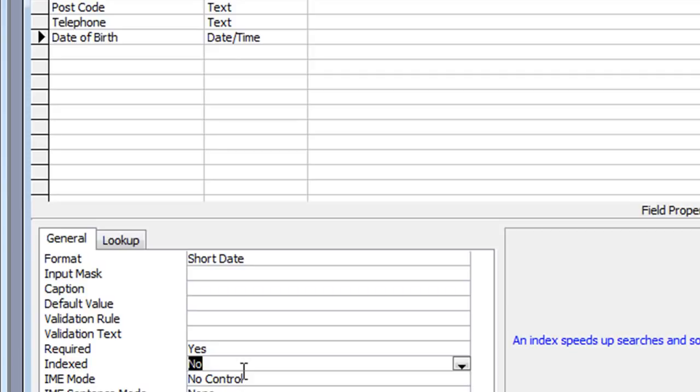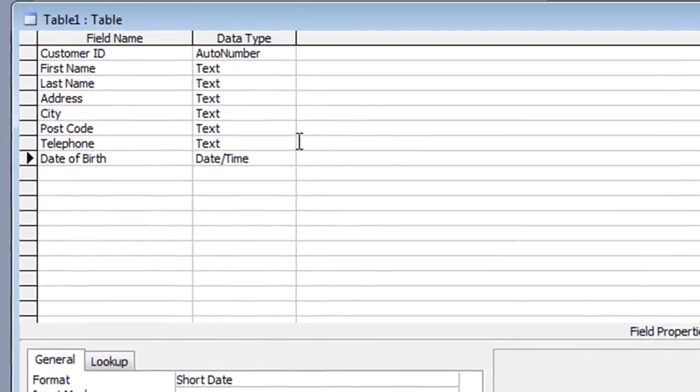However, you'll notice that there is no allow zero length option here, and the reason for that is on a date field that option simply isn't relevant, so there's nothing to set there. And really that's my table created.